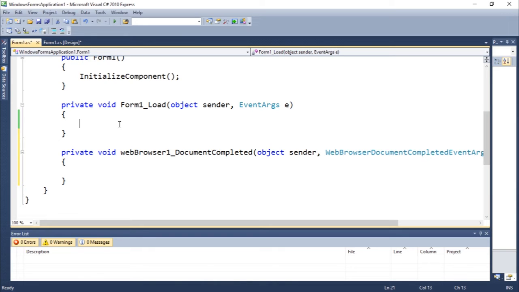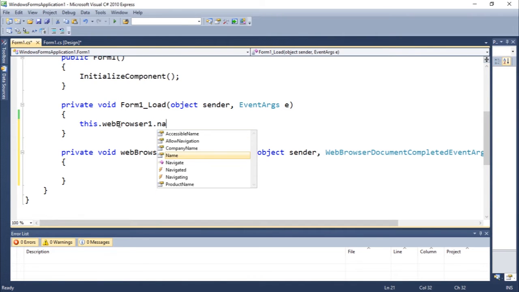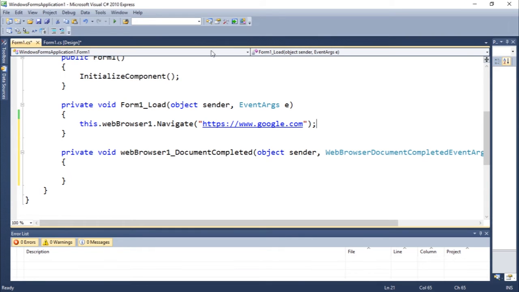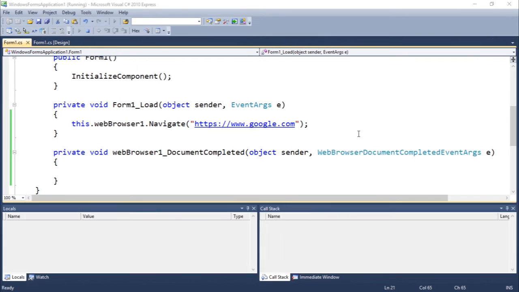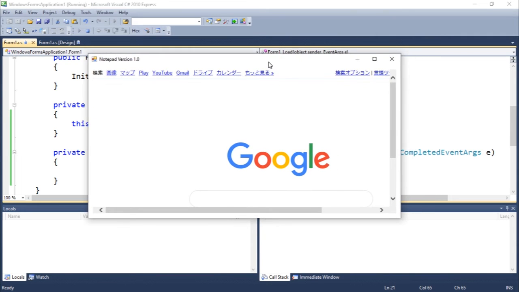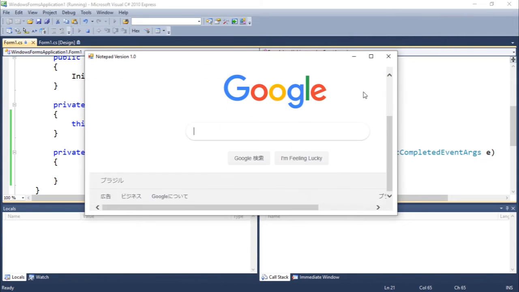So we're gonna call this.webBrowser.Navigate, and we can pass a location or address such as https://www.google.com, and let's run this now. We should see that it is loading. As you guys can see, the application just is stuck. It's loading. Okay, so you guys can see we have Google here.